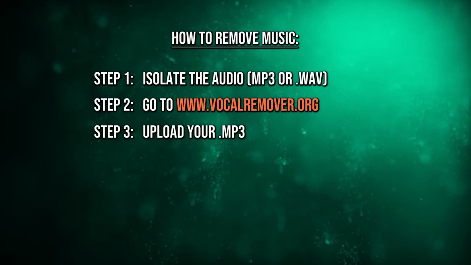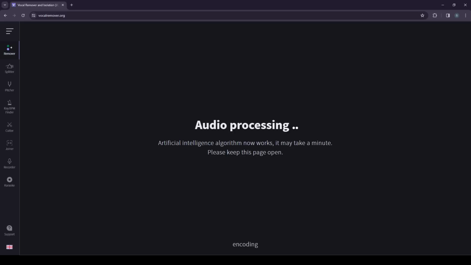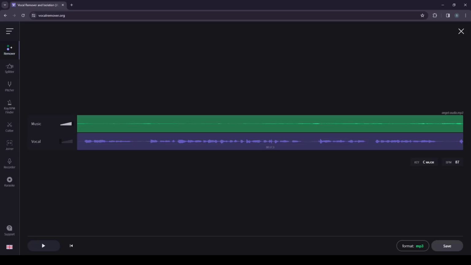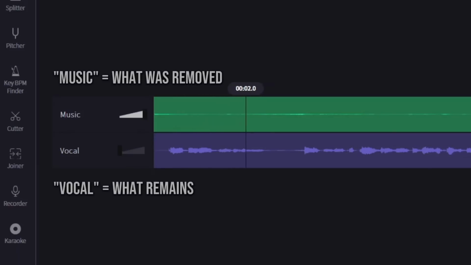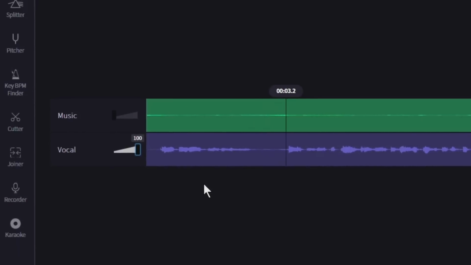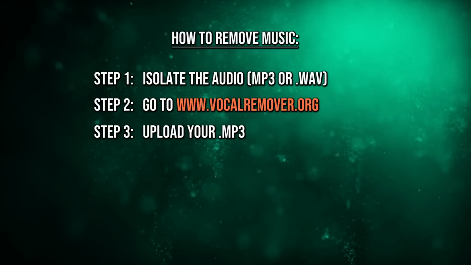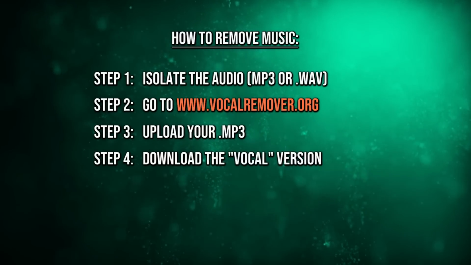Third, upload your audio file. There's a 10-minute maximum length, so if your file is longer than that, split it up into smaller segments. When it's done processing, you can listen to both what was removed and what remains, which hopefully is a sound file clean of any background music. This tool is also great for removing wind noise, street noise, etc. It does not always work for these purposes, but I've had good success with it. Fourth, download the version called Vocal.